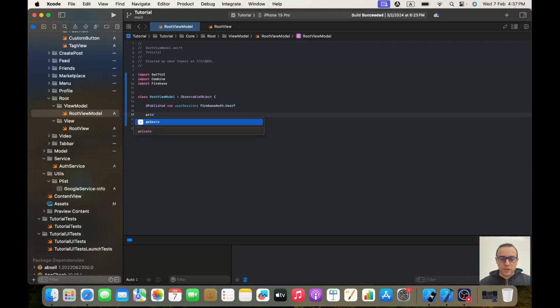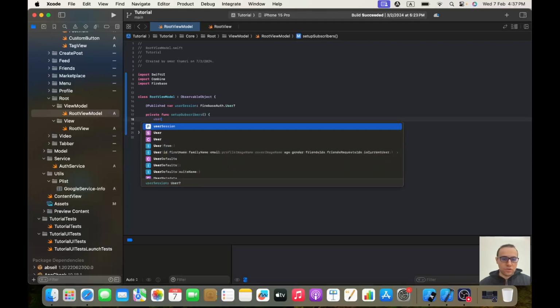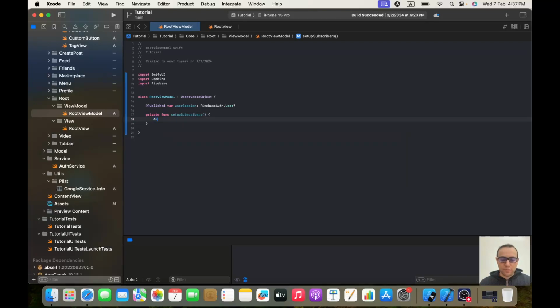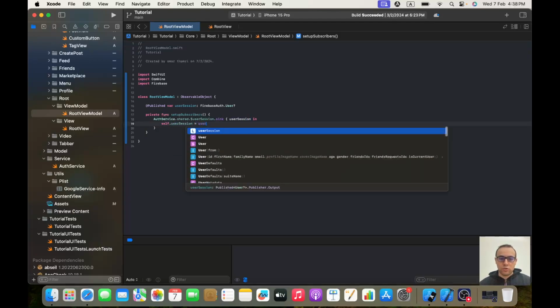And that's easy to implement. So we will create private func setupSubscribers, and here it will be, I think, AuthService dot shared dot $userSession dot sink, and here it will be userSession, and here it will be self dot userSession equal userSession.